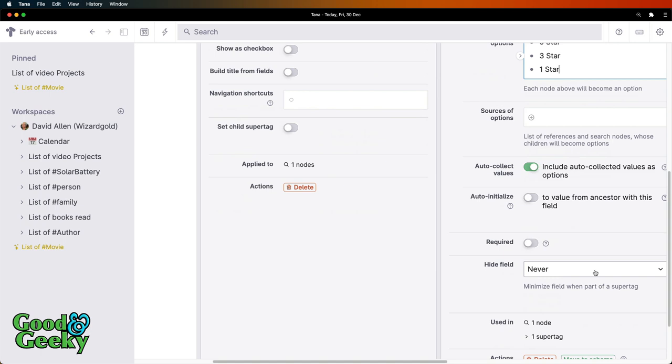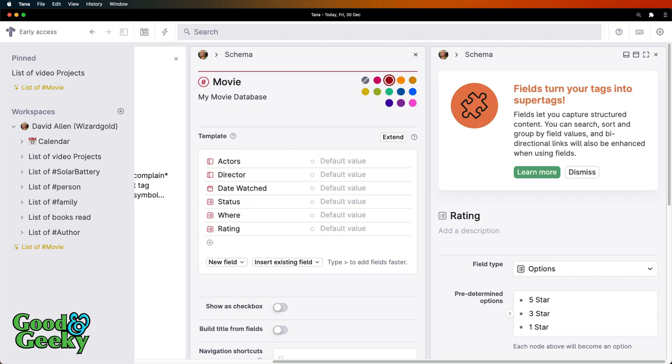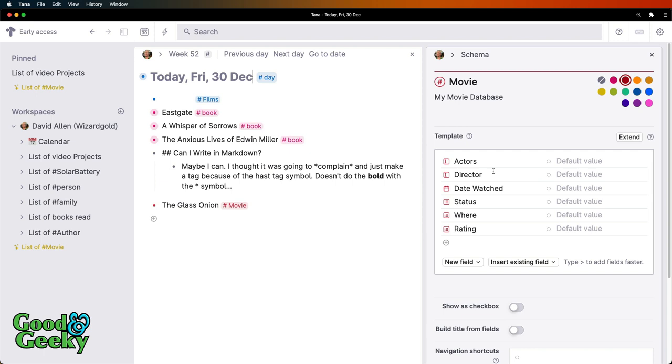Move to schema. I keep getting a new schema at the top of here each time. Let me delete some of those out of the way so we can keep an eye on what's going on here. Okay, so here's our movie schema. So we've got actors, director, date watched, status, where, and rating. Now every time we add this tag to a movie, we're going to get all of these details here that we can fill in.